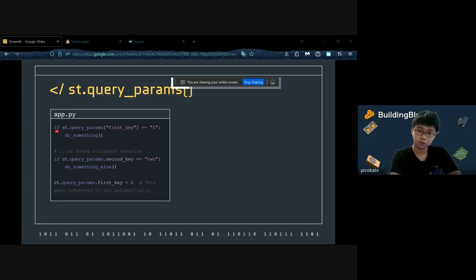So in this code scenario, if we run st.query_params first_key equals 1, we would do something if our browser URL has a parameter first_key equals 1. The same will apply for this code example, and this code example instead is a means by which you can set the parameters of your browser URL.